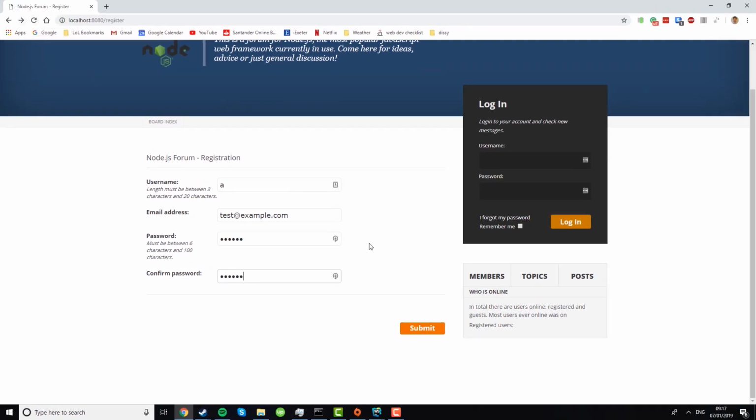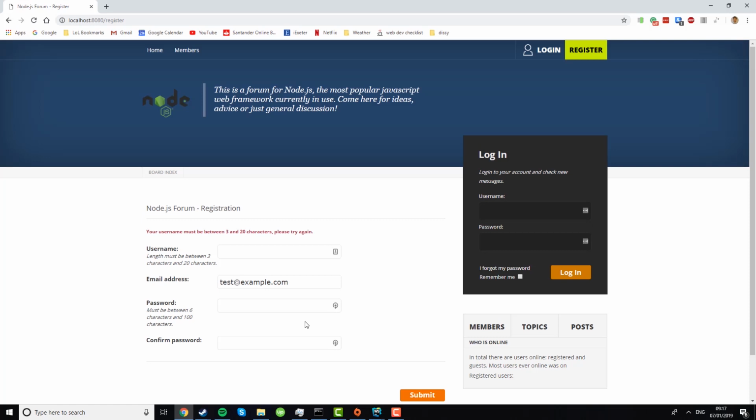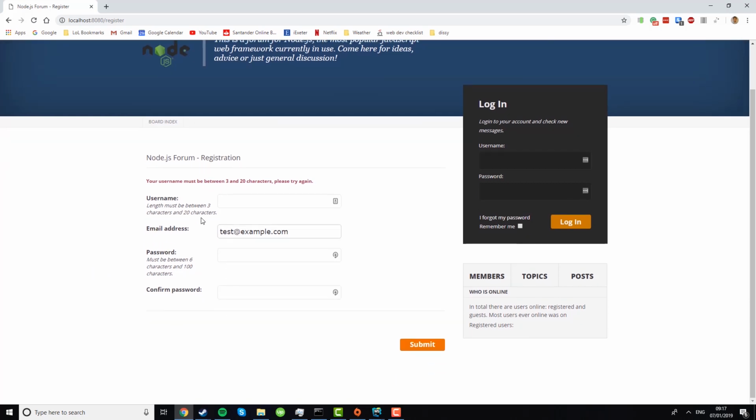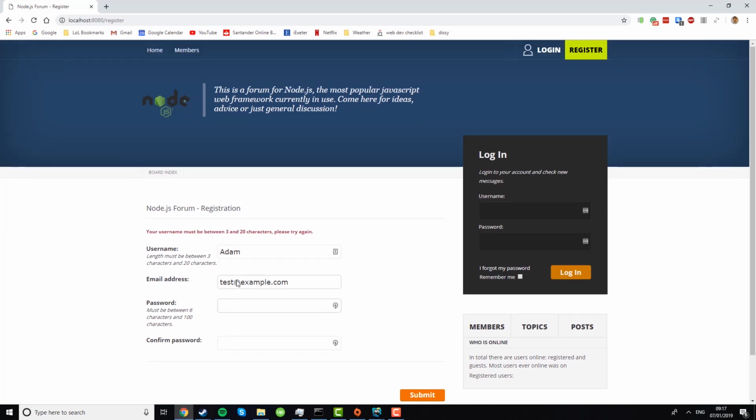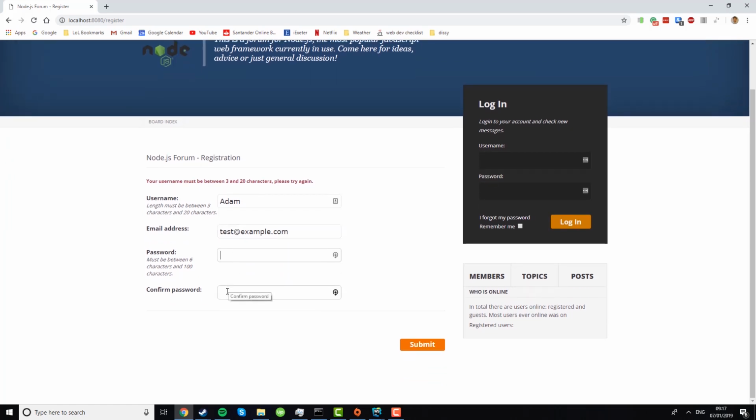So now if we do submit, you can see "your username must be between 3 and 20 characters." It's not, because I only put in one character. So let's try another one, like Adam. That's 4 characters, that's fine. This email is fine. Now let's try 2 different passwords that aren't the same.